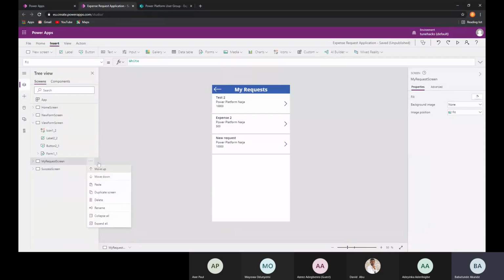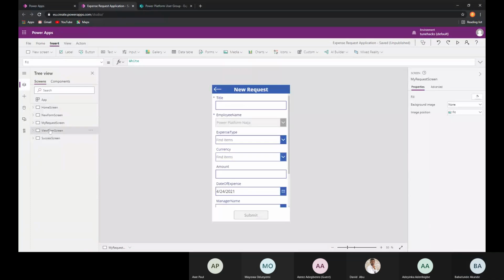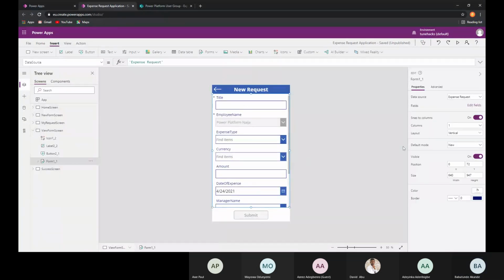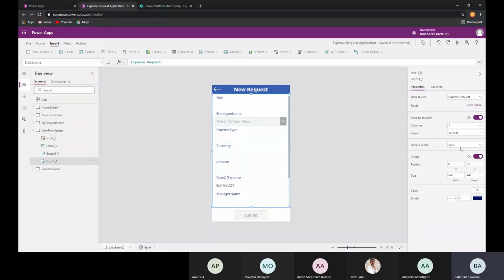View form screen. So instead of the new form, I can change it to view. Like I mentioned, we have different default modes: new when you are submitting a new request, edit when you want to edit an existing request, and view if you just want to make the form view only, right?